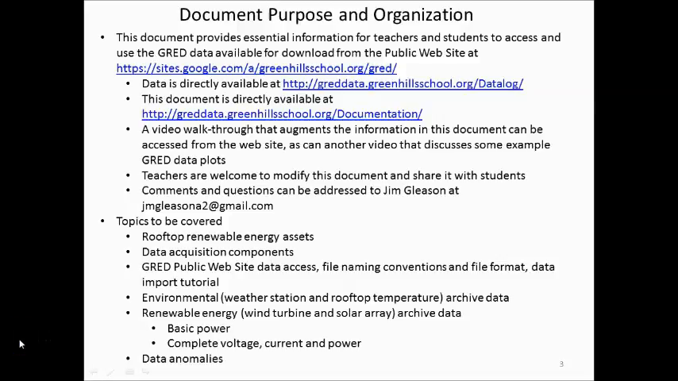I'm going to step through all the slides in the reference document, but I'm not going to read all the information on each. The viewer can pause the video to read all of the information on the slide, or can go directly to the reference document itself. Another video, also available from the public website, will discuss some example GRED data plots that show many of the basic characteristics of the data.